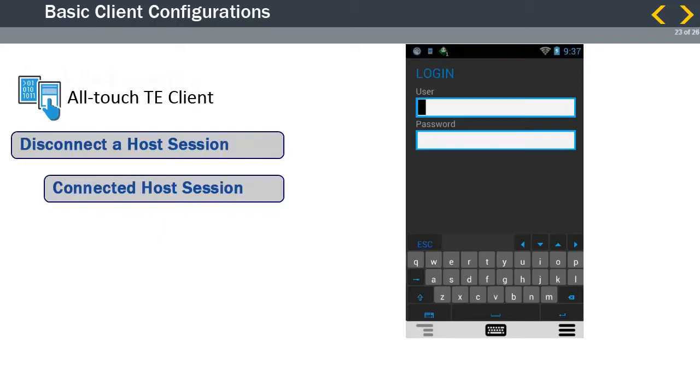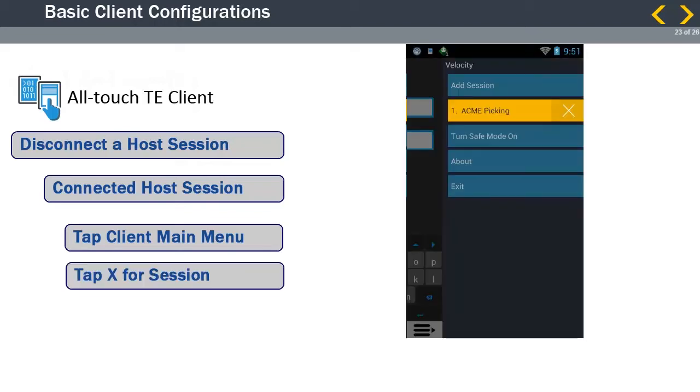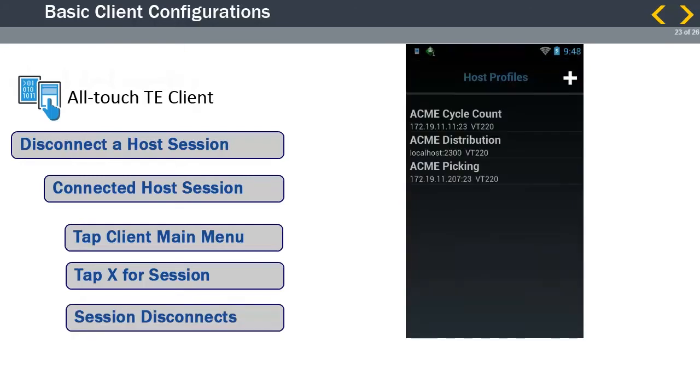Once a user is finished with the session, it is easy to disconnect. From any connected host session screen, click on the Client Main Menu button on the lower right side of the screen. If multiple sessions are connected, just click on the session that you would like to disconnect. This will leave all the remaining sessions open.